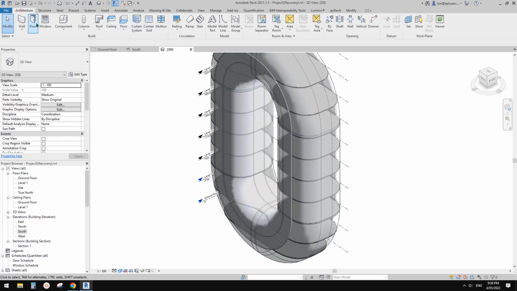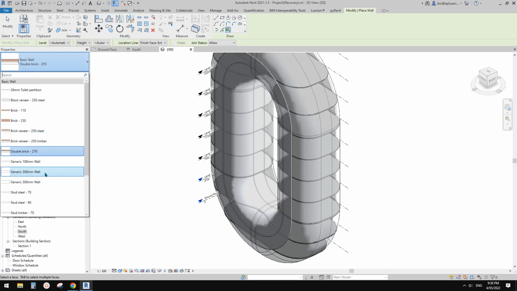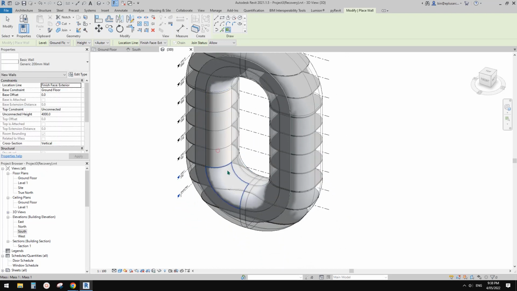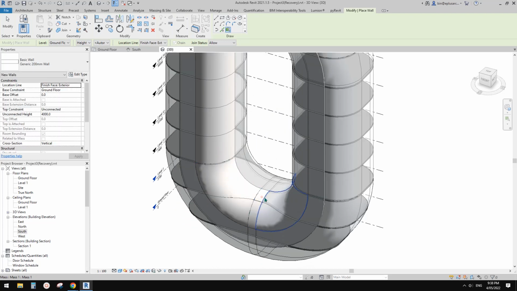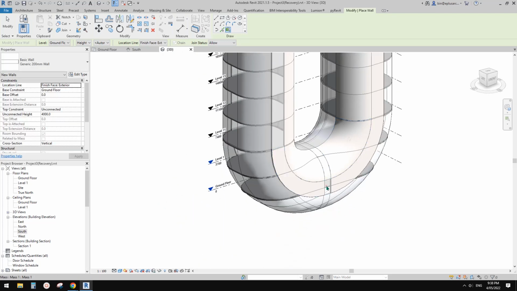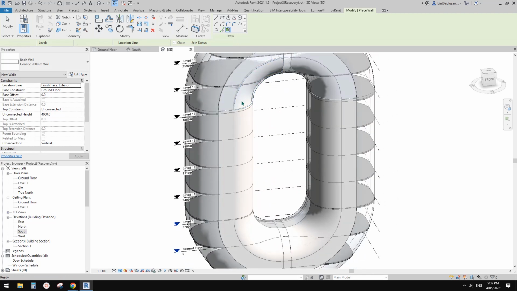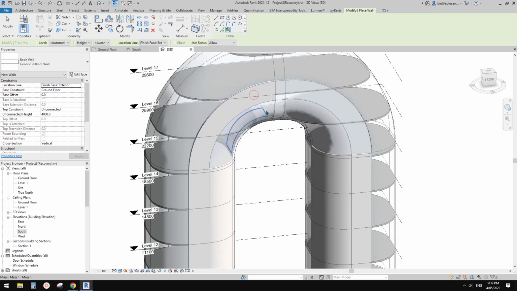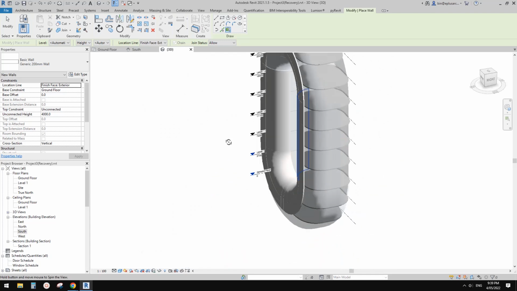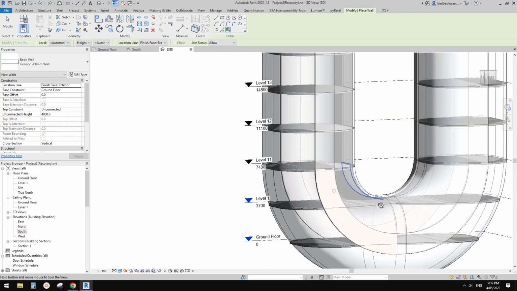So let's do it. Wall by face. So I'm going to use a generic wall. So maybe 200 wall, maybe 300, 200. So place the face. So you'll see the, yeah, all good. So place this. Oops. Sorry, too fast. Control Z, Control Z. So yeah, that's it. So basically, you just place wall onto the mass. So on this side, it's the same.